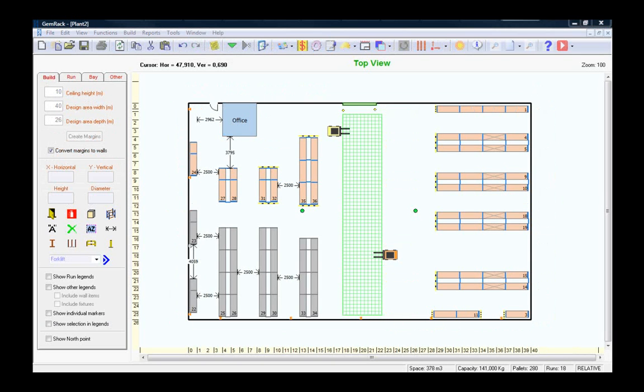Some of the planned features for this product include cantilever, double deep, drive-in, carpet and cable racks, supermarket shelving, mezzanine and support for tablet devices. This concludes our demonstration.